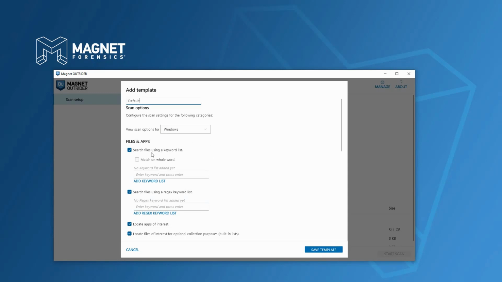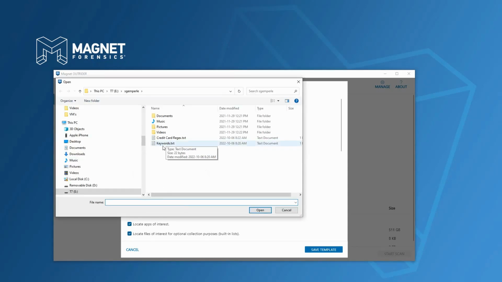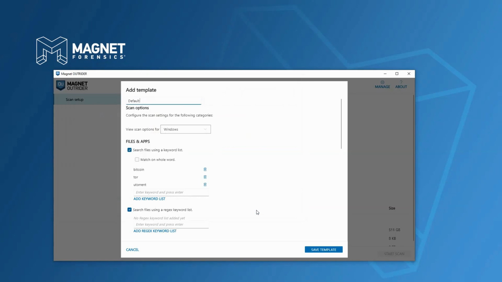You can also search using a keyword list, so you can match on the whole word. You can enter the specific keyword right here, or you can add a keyword list. In this case, I'm going to click on this. I'm going to go to a keywords list that I made. I'm going to click open, and you can see that it's already populated with a couple things that may be relevant to this particular case.